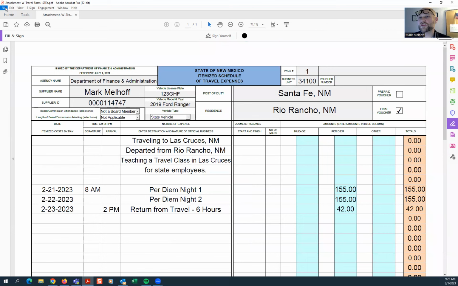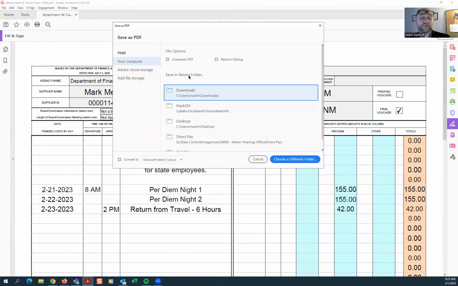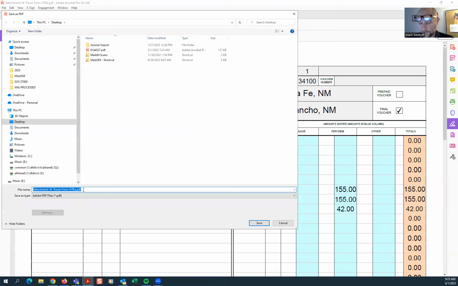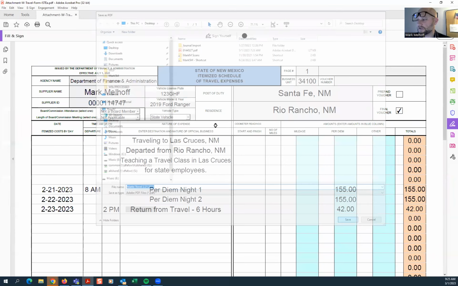So now I'm going to save this on my computer wherever, and if you're doing it on your phone or tablet, just save it. I'm going to save it on my desktop, and I'm going to name it Mark's Travel. This way I don't forget what it's for, and I'm going to put 2.21.2023. So I'm just giving it a name so I know what the file is. I'm going to save that on my desktop.